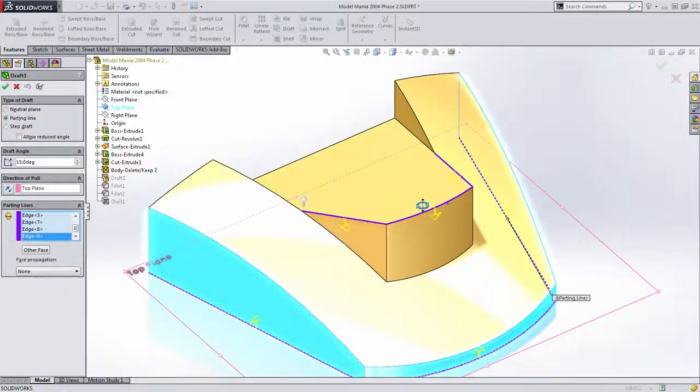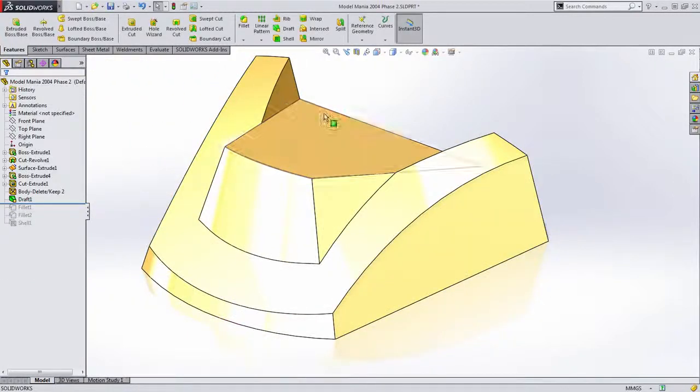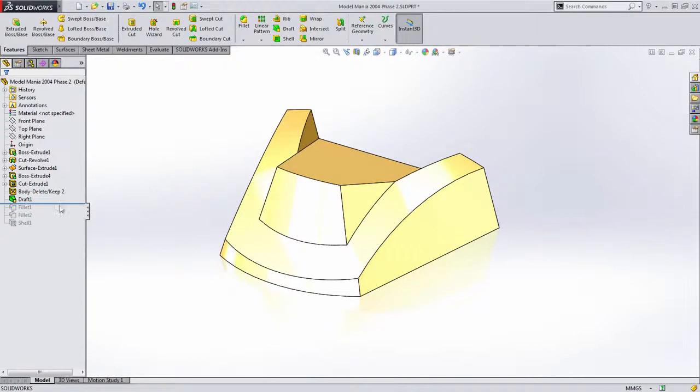Now notice inside there's a draft that starts from the bottom and drafts outward. Well, conveniently, parting line draft allows us to do this all within one single feature. So really quickly, we're able to get there. Let's continue to roll down and see what happens.